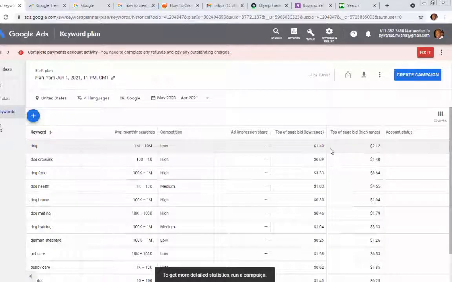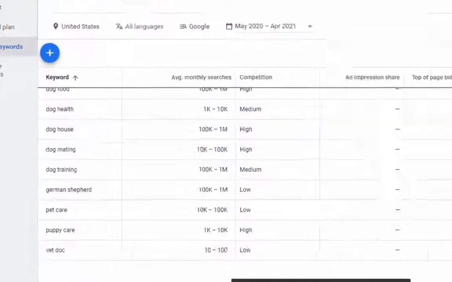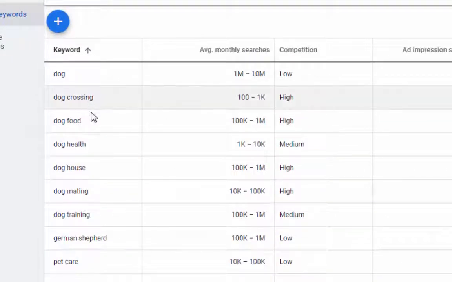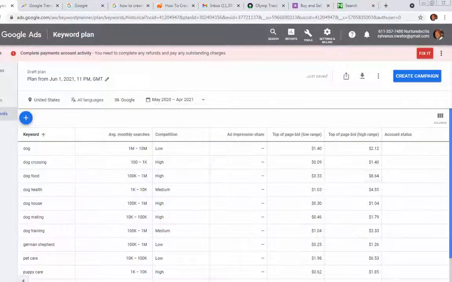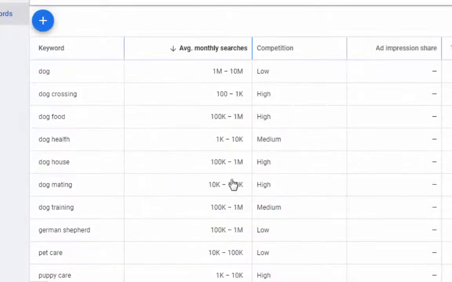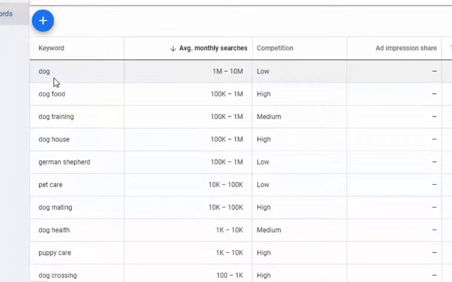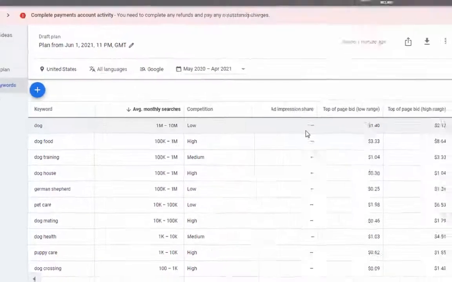Okay, it has loaded up and we're seeing all our keywords that we got: dog crossing, dog food, and all that. These are the particular keywords that we generated, and this is the average monthly searches, which shows you how many people go ahead to search for that particular one every month. Then the next thing we want to do is click this place here. It shows you that every month, dog gets an average monthly search of 1 million to 10 million. And it's telling you that the competition is a little bit low. The ad impression share is this.